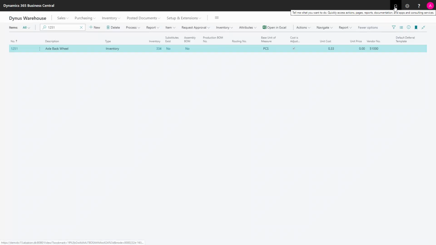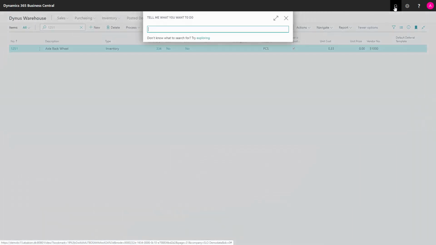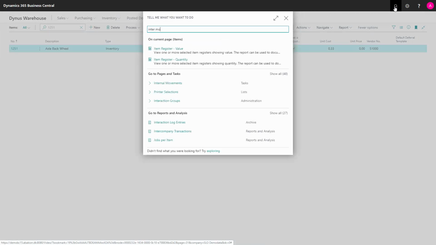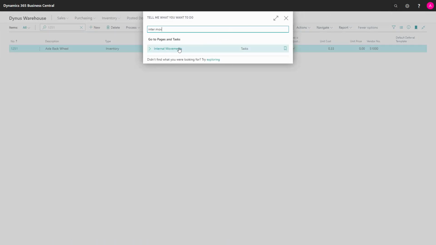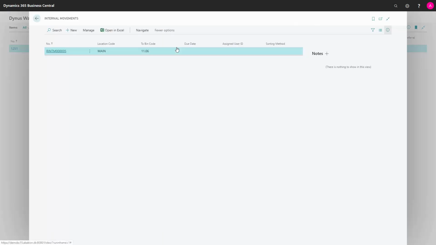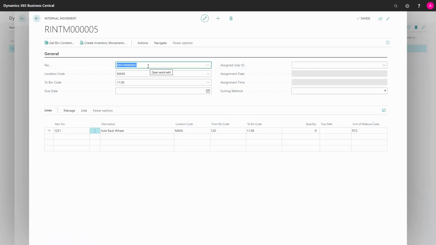First of all, on the main location, which is not directed put away and pick, I need to create an internal movement to be able from that to create a movement to move it back into inventory. This is of course only if I'm not using the item reclassification journal directly with one and the other bin code. So if I want to create a document, I will create a new internal movement that I have prepared here, entering my to bin number and my location code, the item number, and I need to enter also where do I want to pick it from. So I'm adding both the from bin and to bin and of course the quantity.